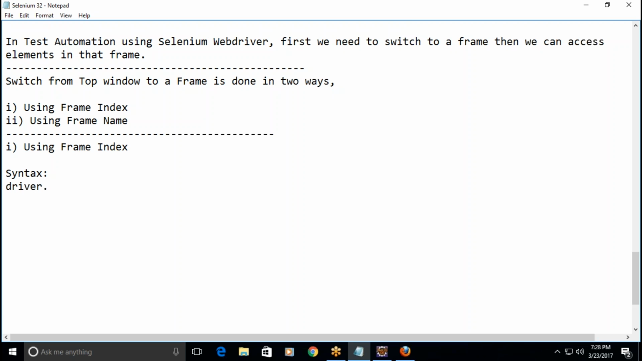Driver dot switchTo capital T, switchTo open and close parenthesis dot option. Switch to is a command or method. Frame of integer, data type integer, semicolon.